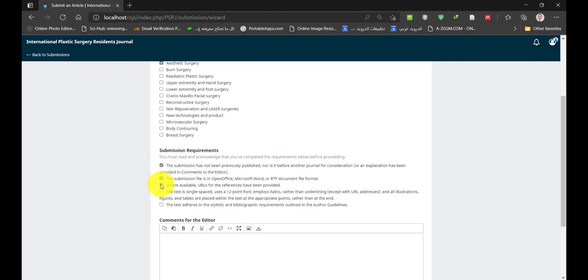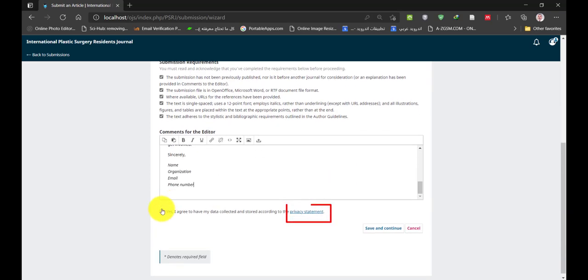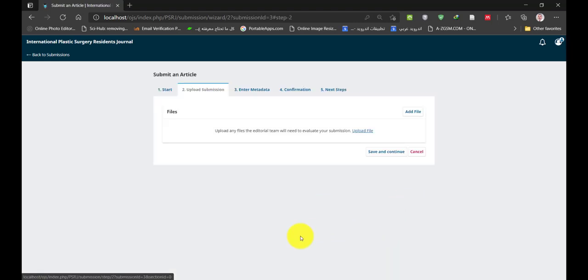Read and agree to the statement in the submission checklist by checking each box. Include your letter to the editor and any comments for the editor. Read the journal privacy statement and then click the Save and Continue button to move to step 2.